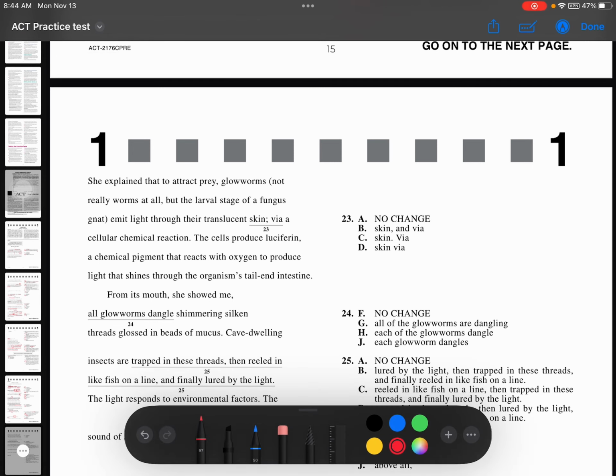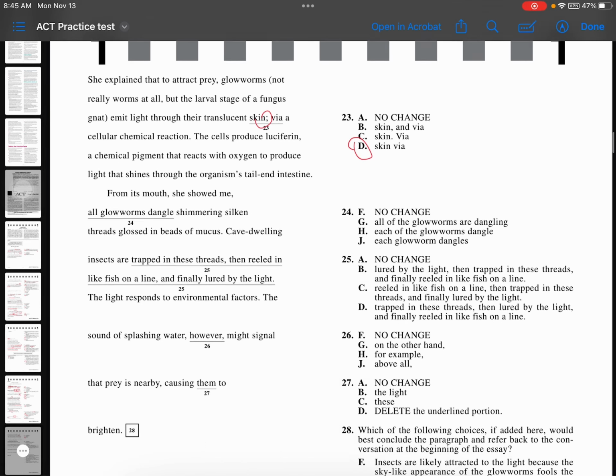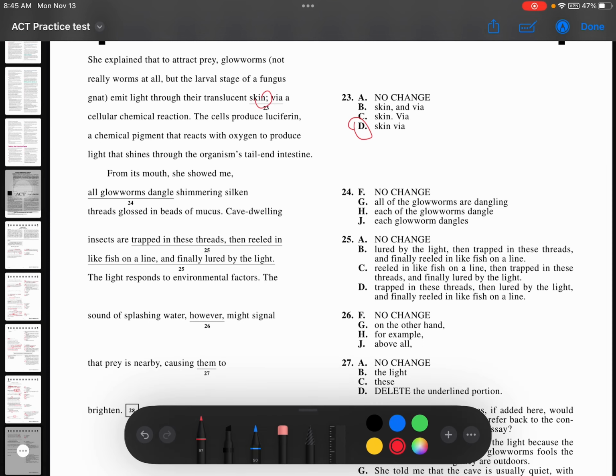Next, she explained that to attract prey, glowworms, which are not really worms at all but the larval stages of fungus gnats, emit light through their translucent skin. Well, that semicolon there is obviously incorrect. The semicolon is like a full stop, but you'd be using probably a pronoun to start, something that's relating to the previous sentence. It's going to be like a full sentence on its own, but relating to the previous sentence. And then via is a preposition, so we want via to be right next to that word skin there.